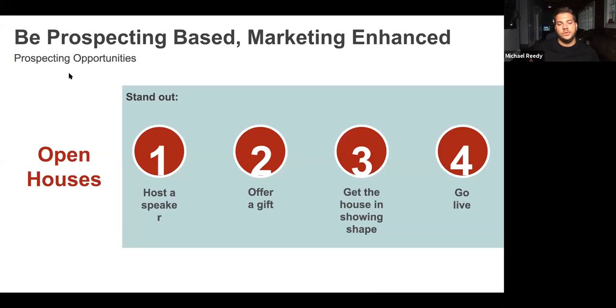So here's opportunities that there are through doing an open house. You can host a speaker. Maybe you have a lender that's there with you during the open house that gives them an opportunity to connect with someone if need be. Maybe you offer a gift.